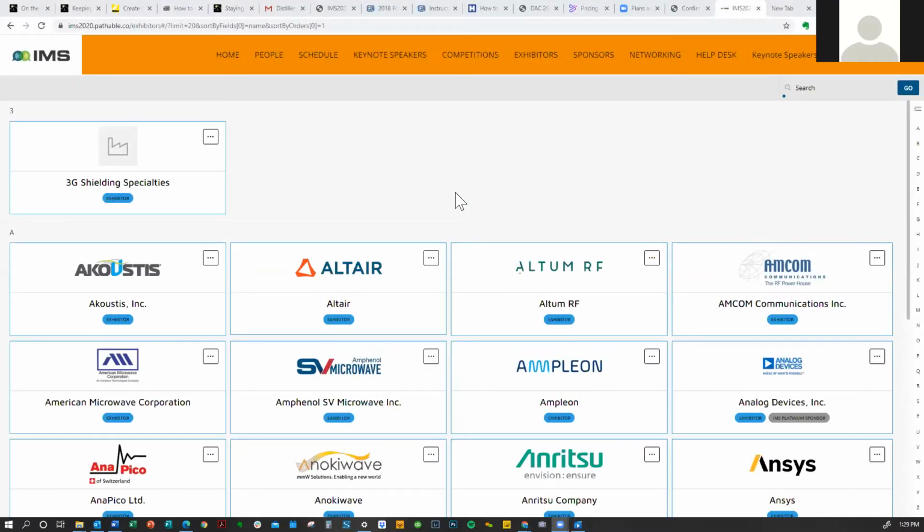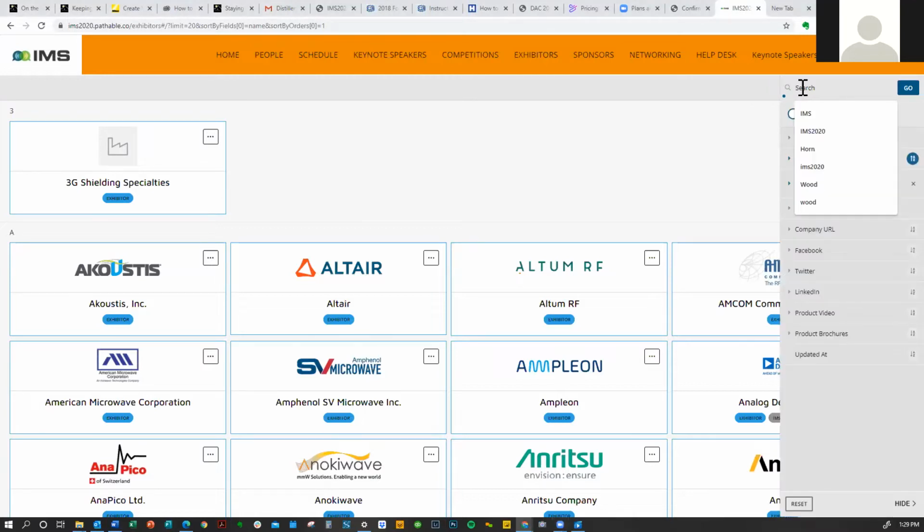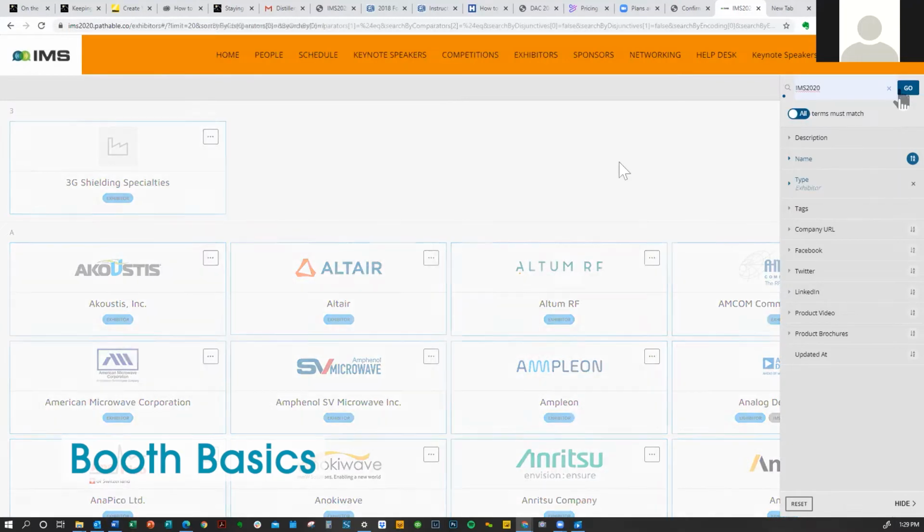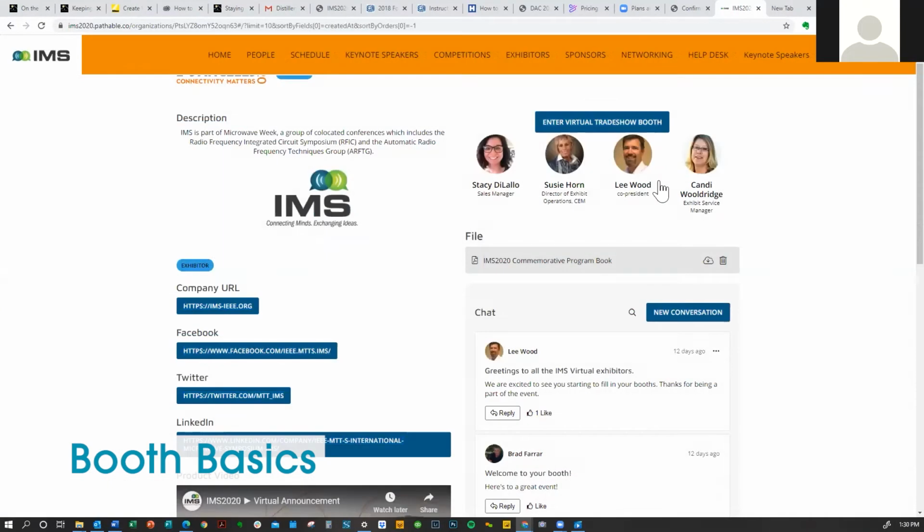By now, you've been identified as a member of the booth staff for your company. We'll walk through some of the features and things that you're able to do as an exhibitor booth staff. So first, you want to open your company name. And this will open the virtual booth for your company.